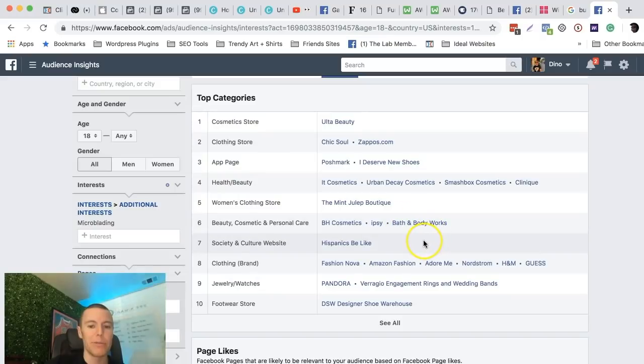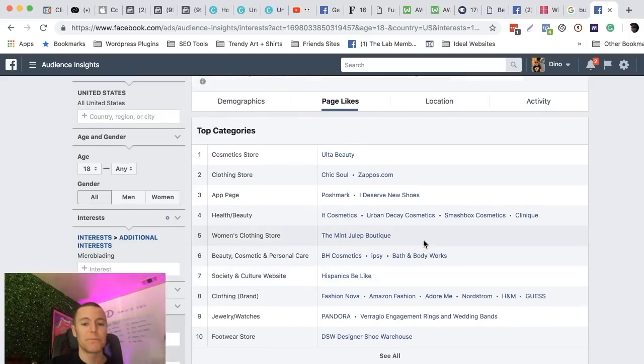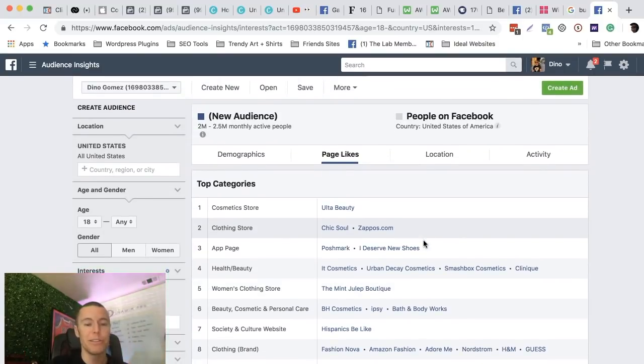They like Bath and Body Works. They're giving us insights, and that's why it's called the Audience Insights tool. All right, again, guys, this is a free tool to use. Really cool. You can spend a lot of time in there. We have a link to it in the starter guide for you, so you don't have to remember how to get there.